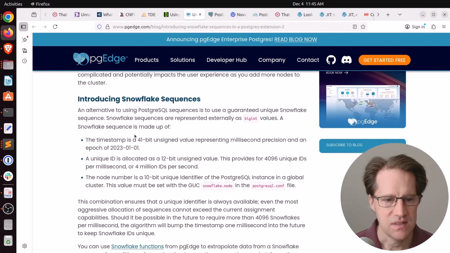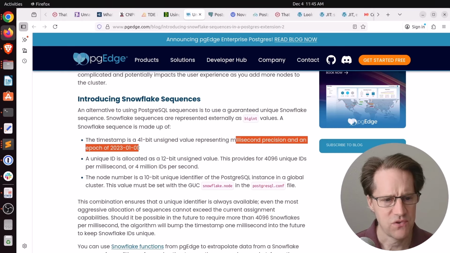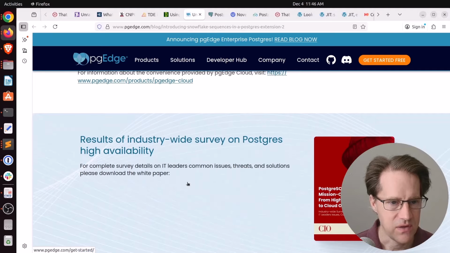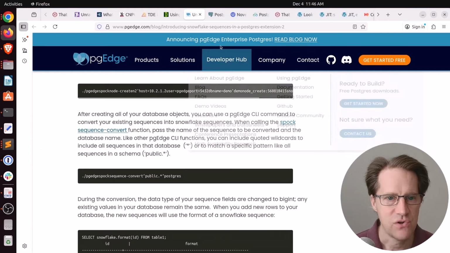And a Snowflake sequence is made up of a 41-bit unsigned value that represents a millisecond precision and an epoch of January 1st, 2023. Then you have a unique set of 12 bits. So you could generate around 4,000 IDs per millisecond or 4 million IDs per second. And then 10 bits that identify the actual cluster or node that it's coming from. So this unique node is set as a configuration variable. So this gives you unique keys across your cluster of systems. And they talk a little bit about how they use it with pgEdge. So check this out if you're interested.